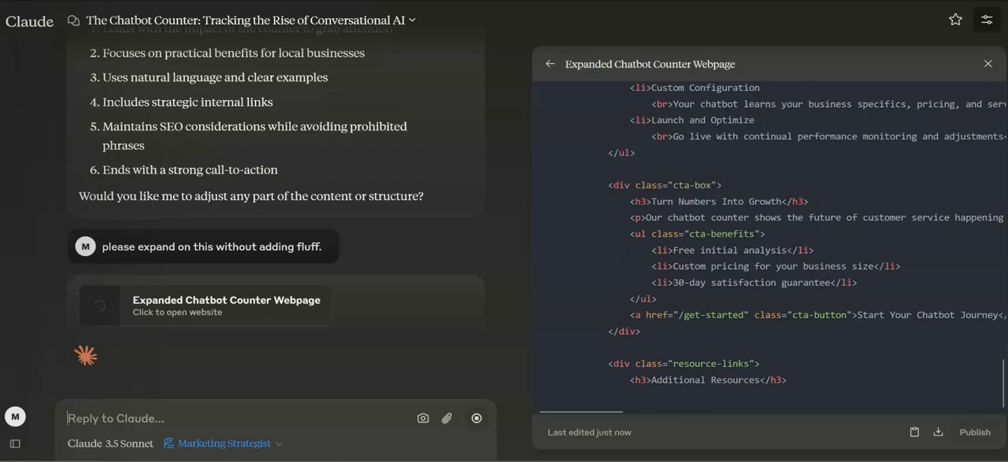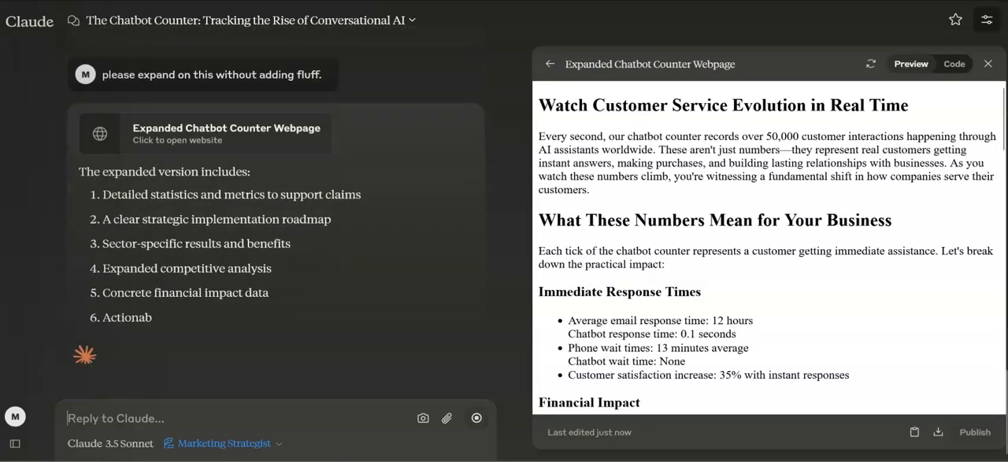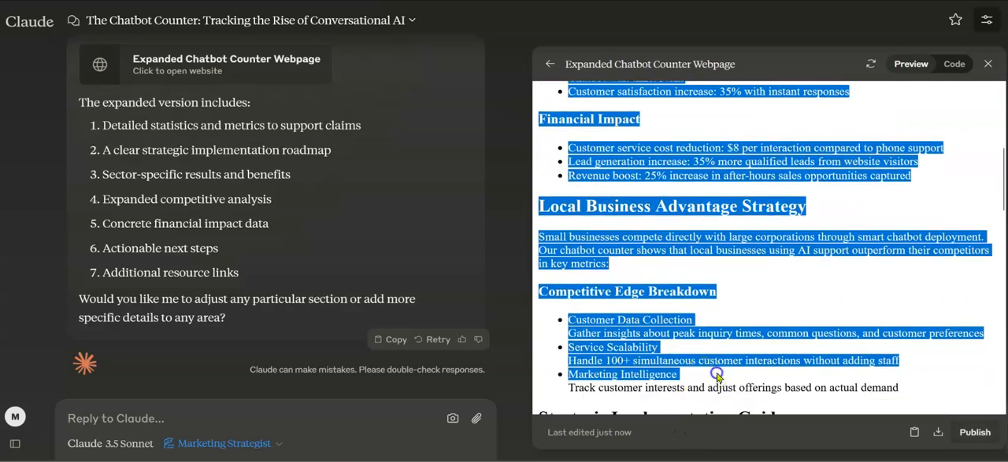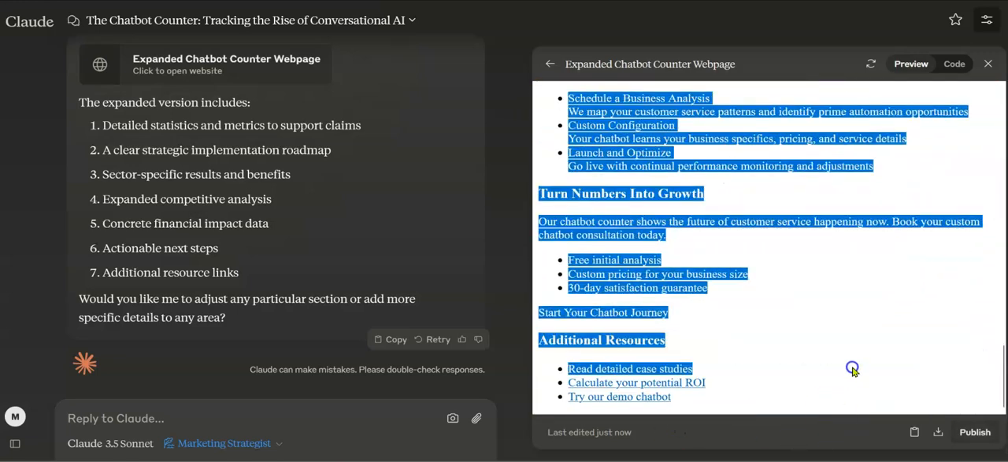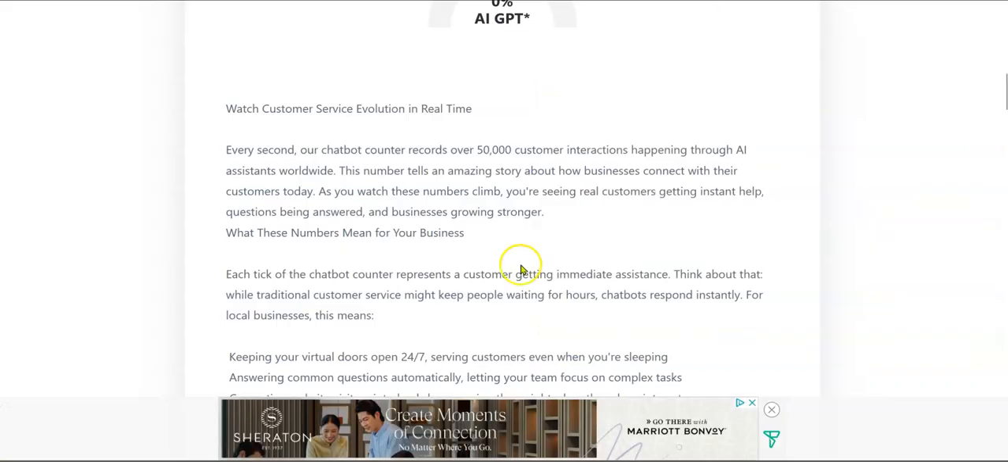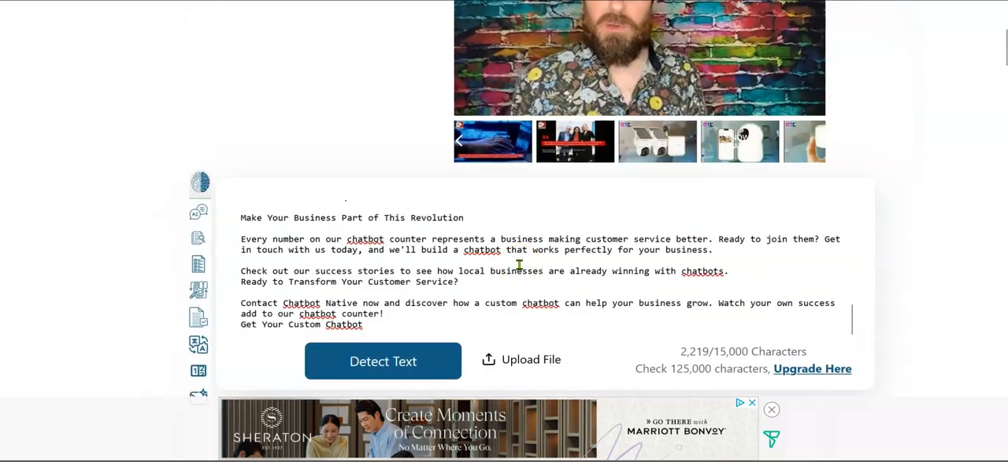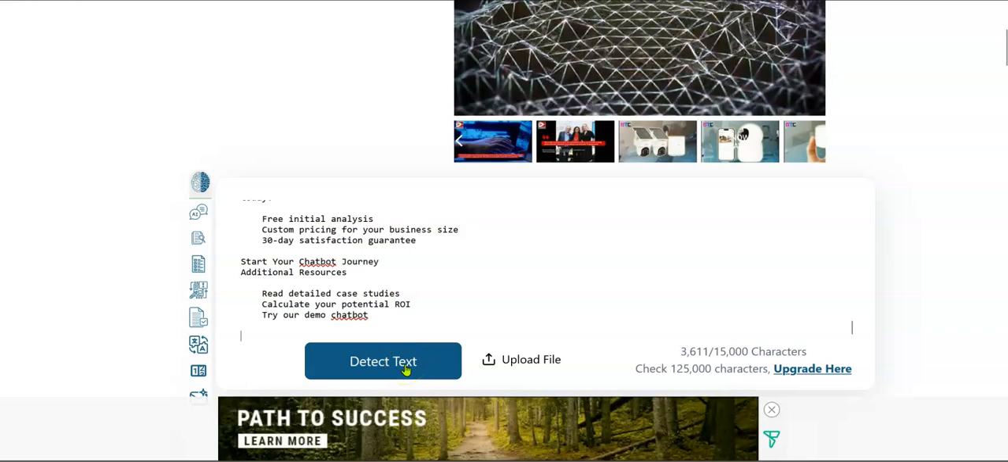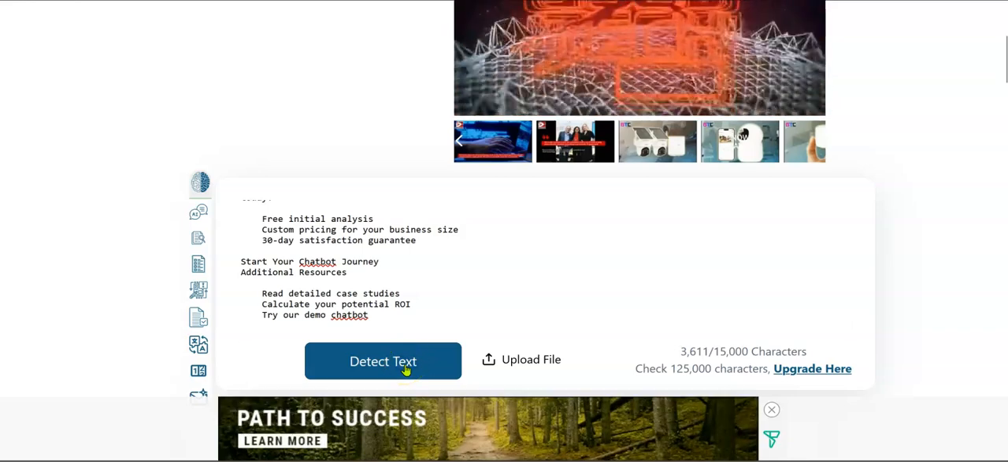Let's see here. We're almost done, it looks like. All right. Hopefully I'll be closer to 500. Oh, that's much better. Control C. And let's go back to the AI detector and see. I'm guessing it's going to show a little bit more AI in there, but let's detect.